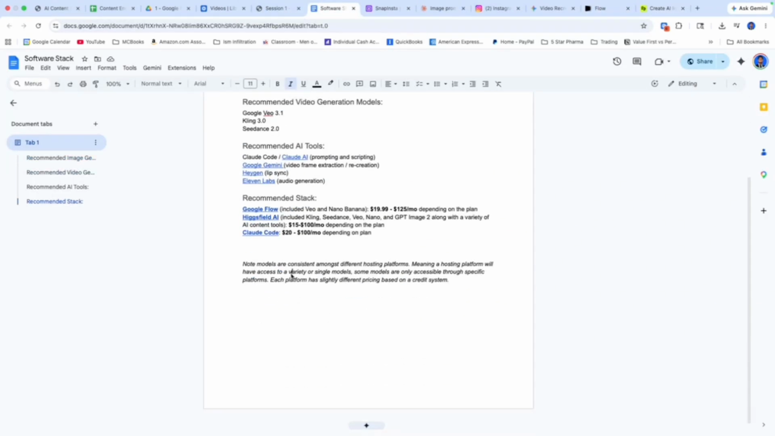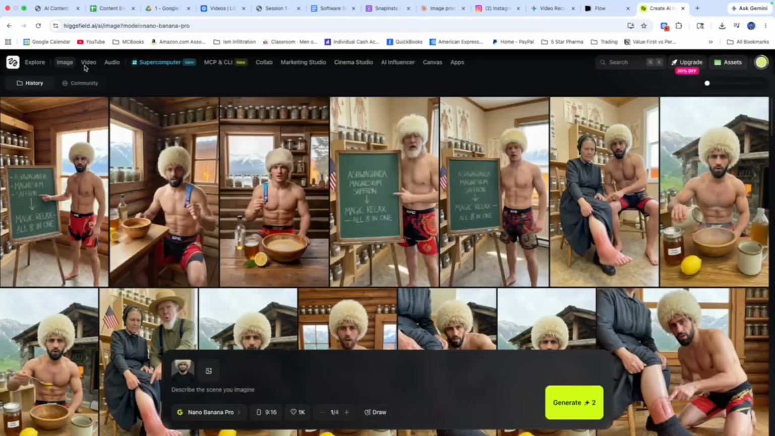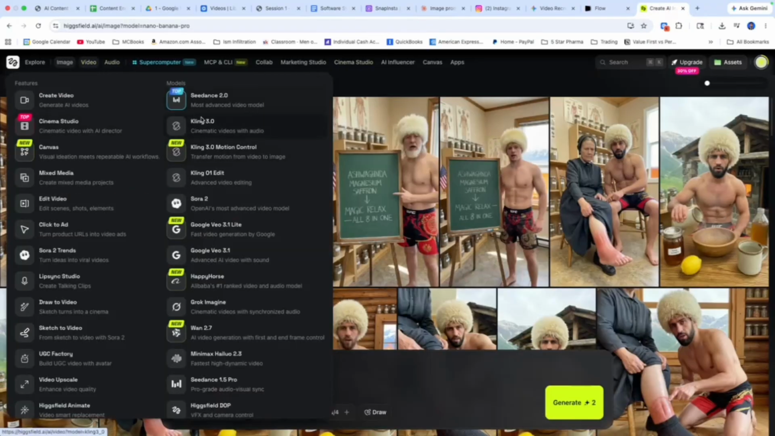But the one other thing is that some models are only accessible through specific platforms. And so what that means is, for example, Higgsfield has access to this platform called Kling 3.0, which is a video platform, but you can't get that anywhere else.